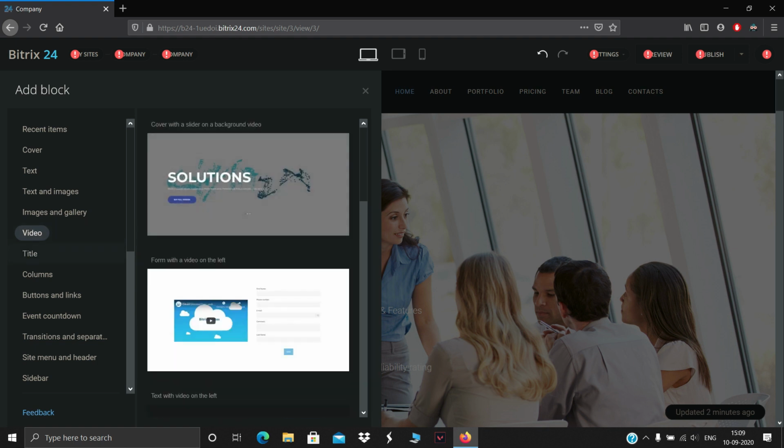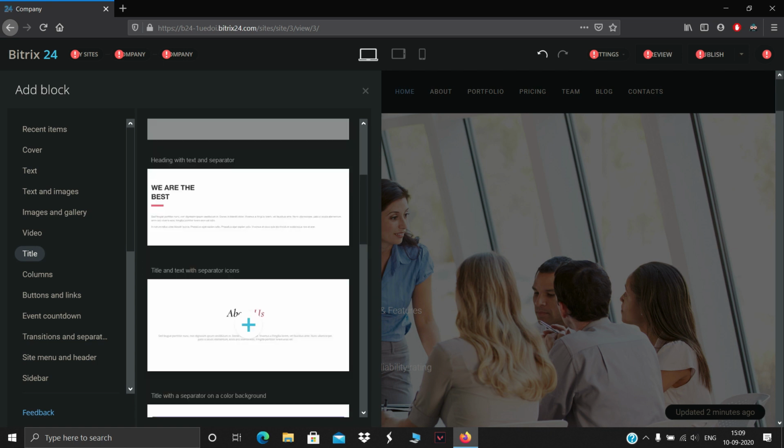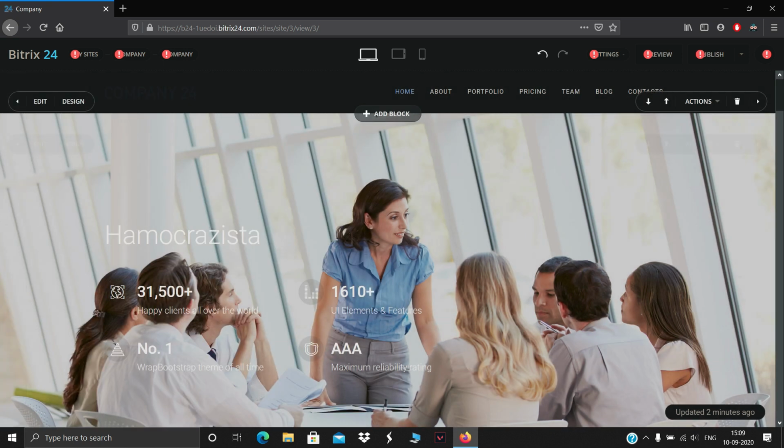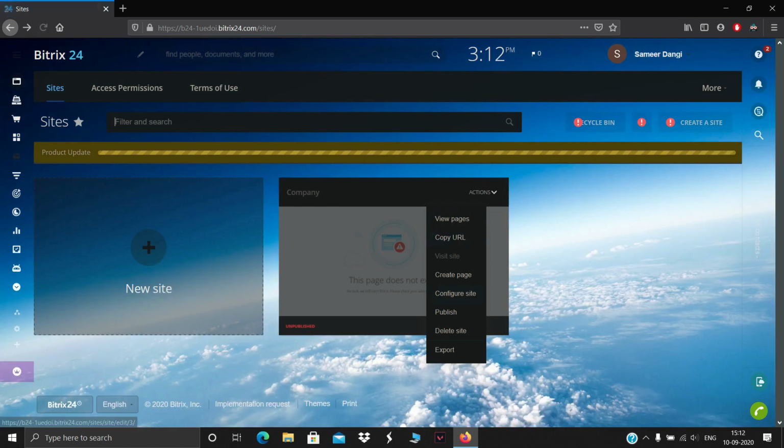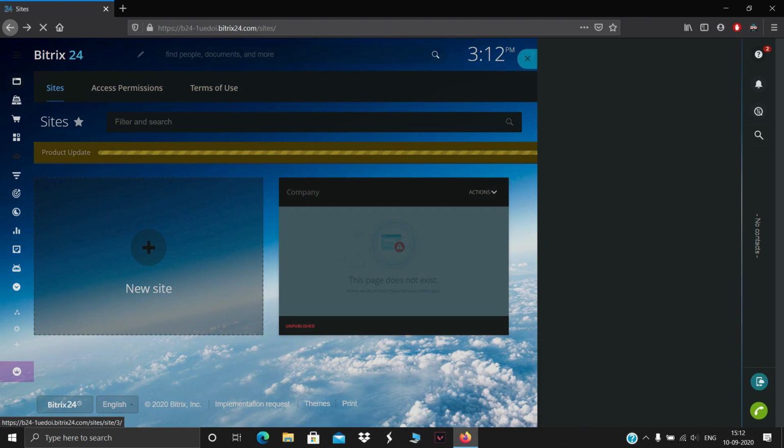It is not actually a proper domain but a subdomain, and that is why it will always end with Bittrex24.site. Also, this subdomain won't help your SEO, but that is not our topic, so let us just move on. Here I'll just name it Hamocrazista and save it.